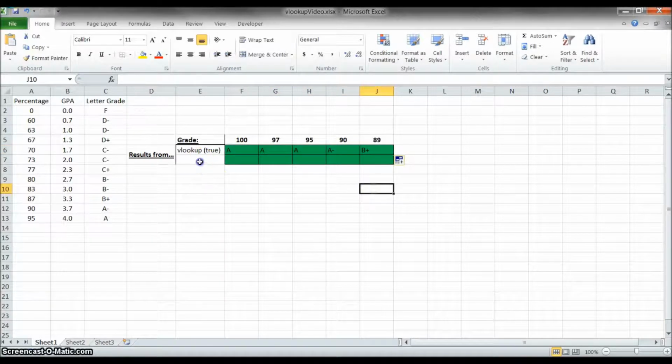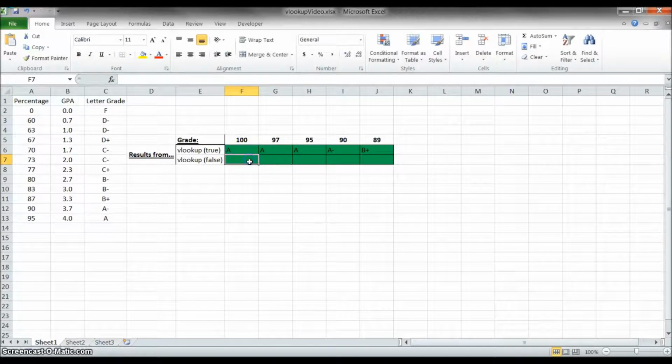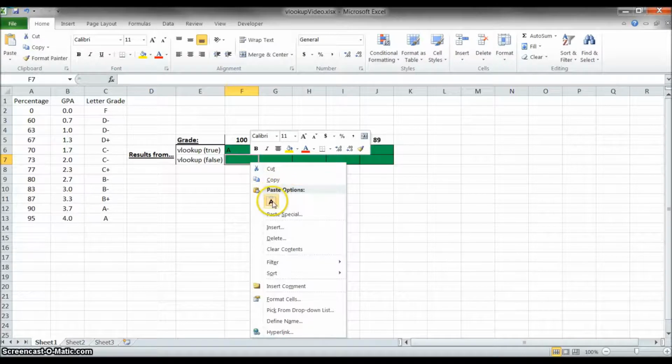Perfect. Okay, so the next thing I want to show you is what would happen if we had put in false for the vlookup. So what I'm going to do is copy this exact same formula, and I'm going to paste it in here.